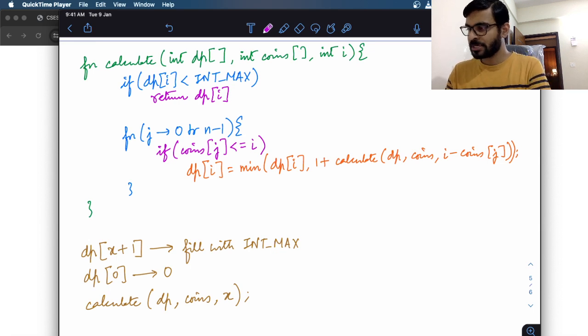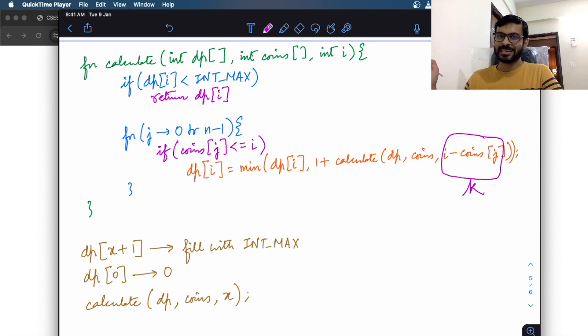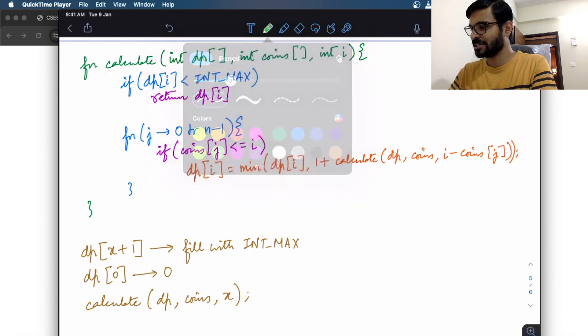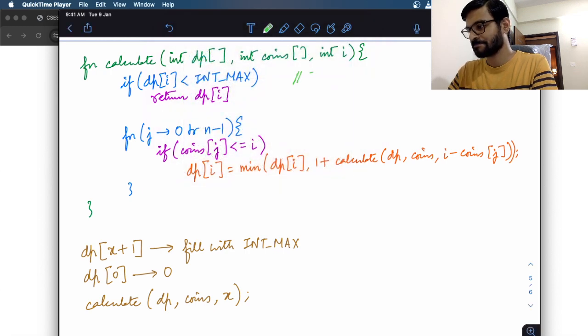So DP[i], the moment you call this with something lesser, let's call it K, it will look at whether DP[K] is there or not. If DP[K] is not there, then fine, it will calculate and return. Otherwise, it will directly return. So that is the thing. This is the memoization strategy, or what we sometimes call the table lookup strategy.